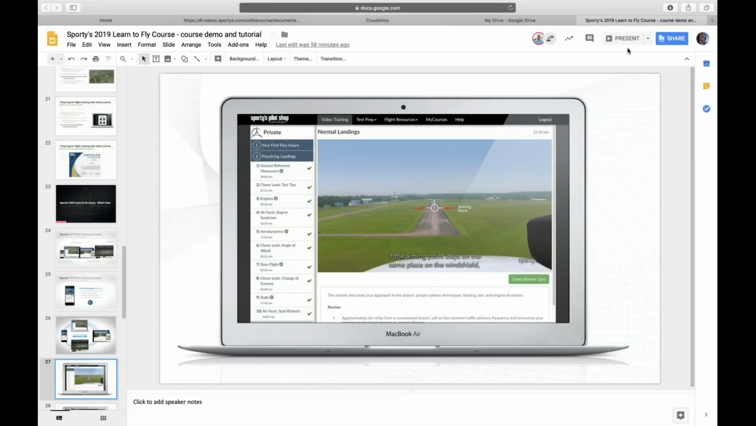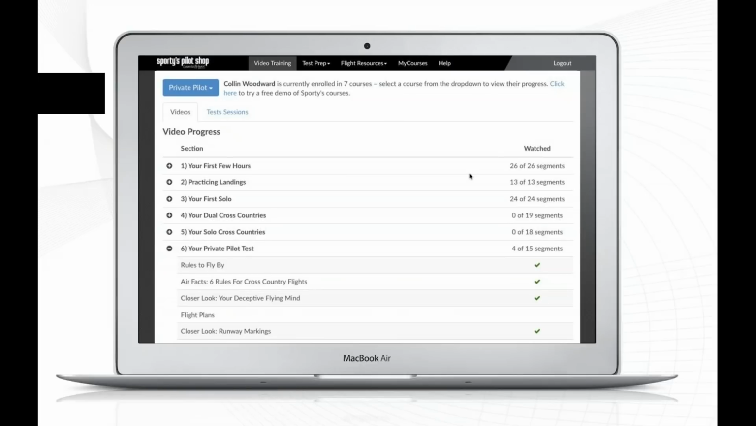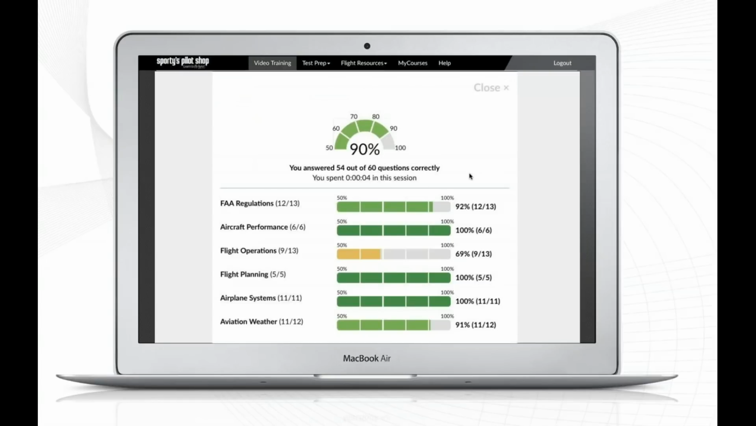Let me go to the next slide here. They're going to get an email that will allow them to view your progress in the course. Here's what that's going to look like. So they can log in and they'll see which video segments you've completed, lesson by lesson. And they're also going to be able to see every single practice test you've taken. So this is very helpful.